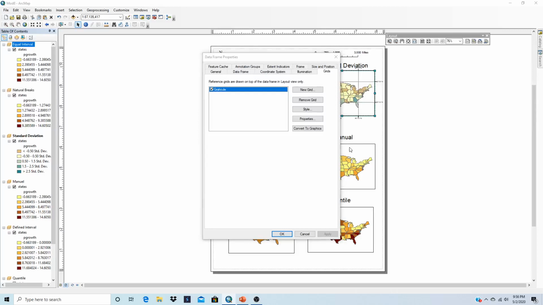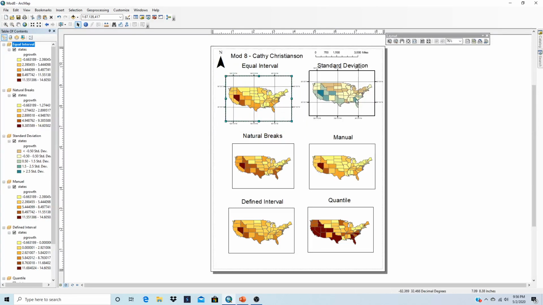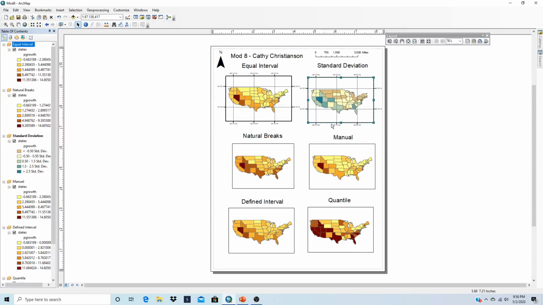Apply. And see, they start overlapping after a while if you're not careful. That's the problem I had earlier. So I'm kind of shifting them. It is going to overlap.